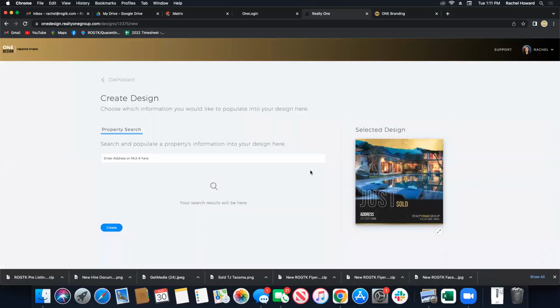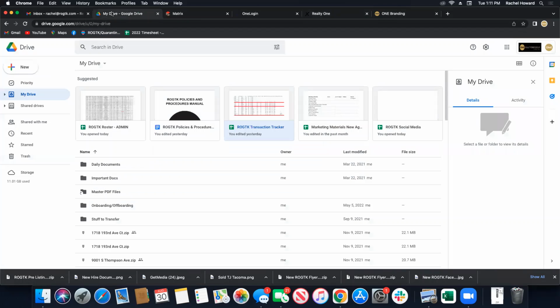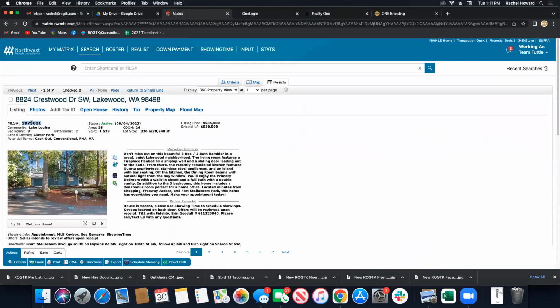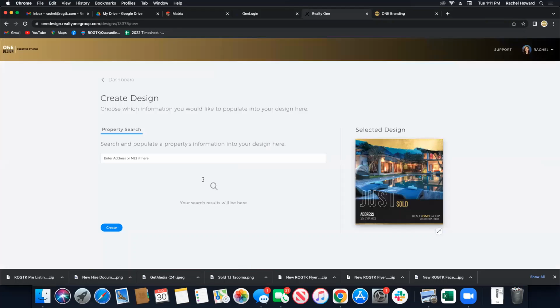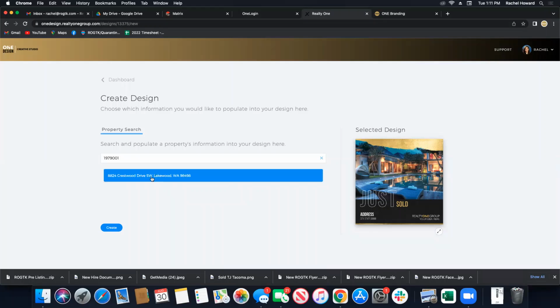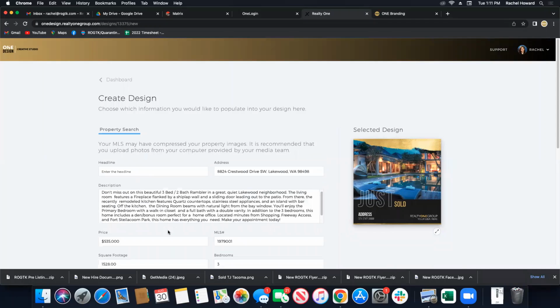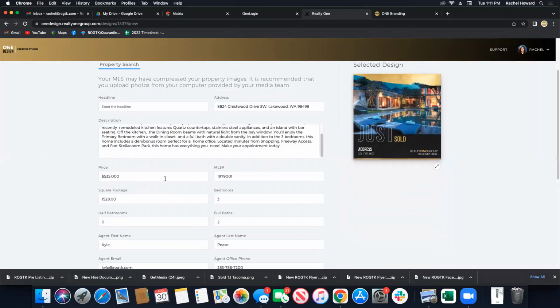One of the really cool features about this is it's going to link directly with the MLS, and I got permission from Sean to use his listing with Kyle. So I'm just going to go into the MLS. I'm going to copy that MLS number. Oops, got to get this banner out of my way. One sec. There we go. And I'm just going to paste that right in there, and then it will search. It'll find that listing, and it will pull all of the information from the MLS.